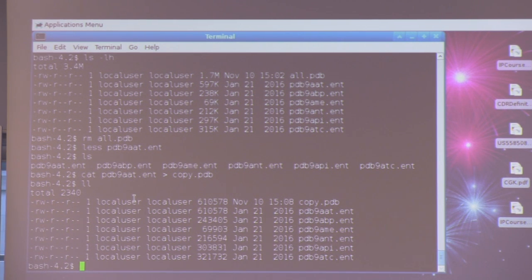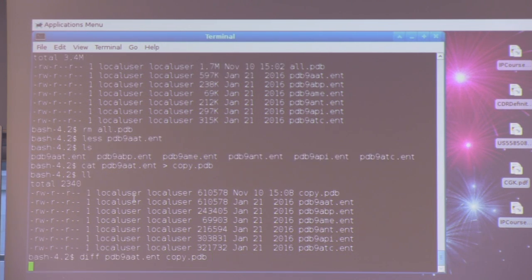We could prove that it's exactly the same using the command diff. So diff looks for differences. So if I said diff pdb9aat copy.pdb, I'm hoping that there are no differences between these two files. So when I run this, nothing comes back because there are no differences.